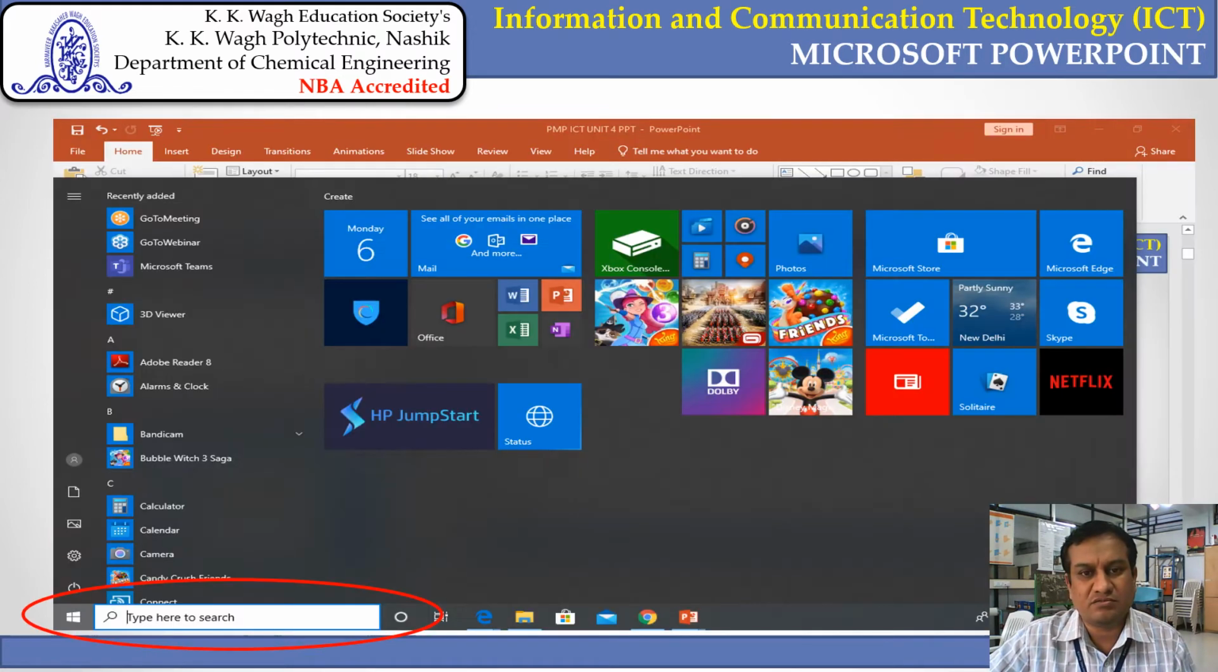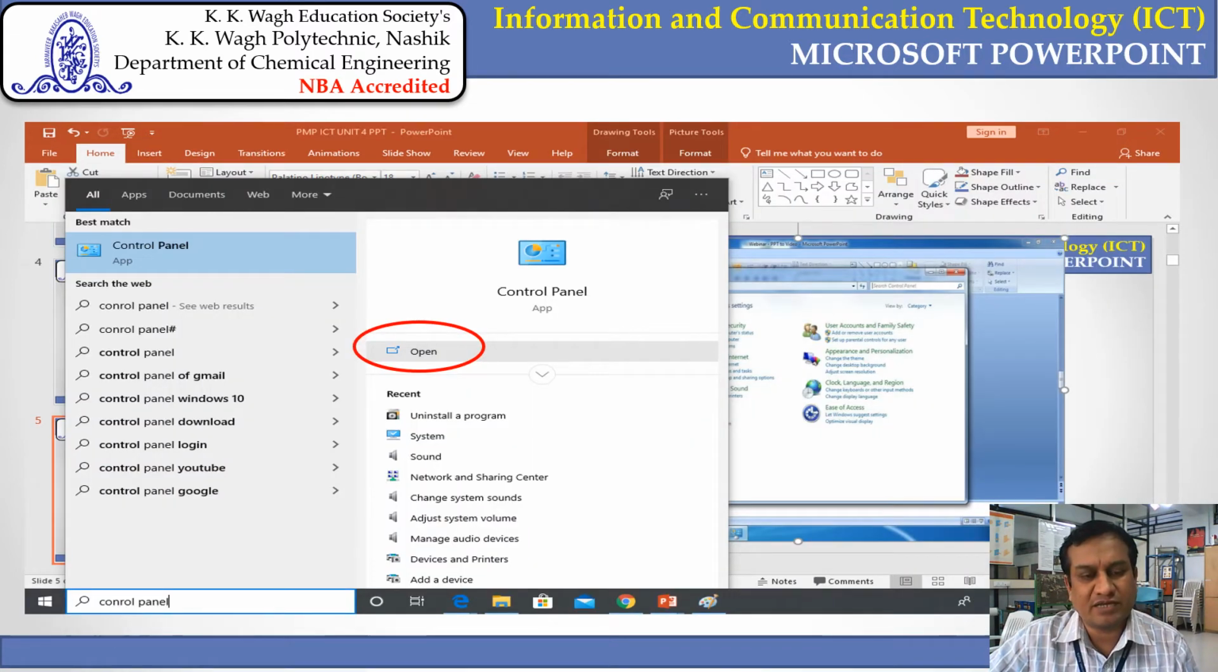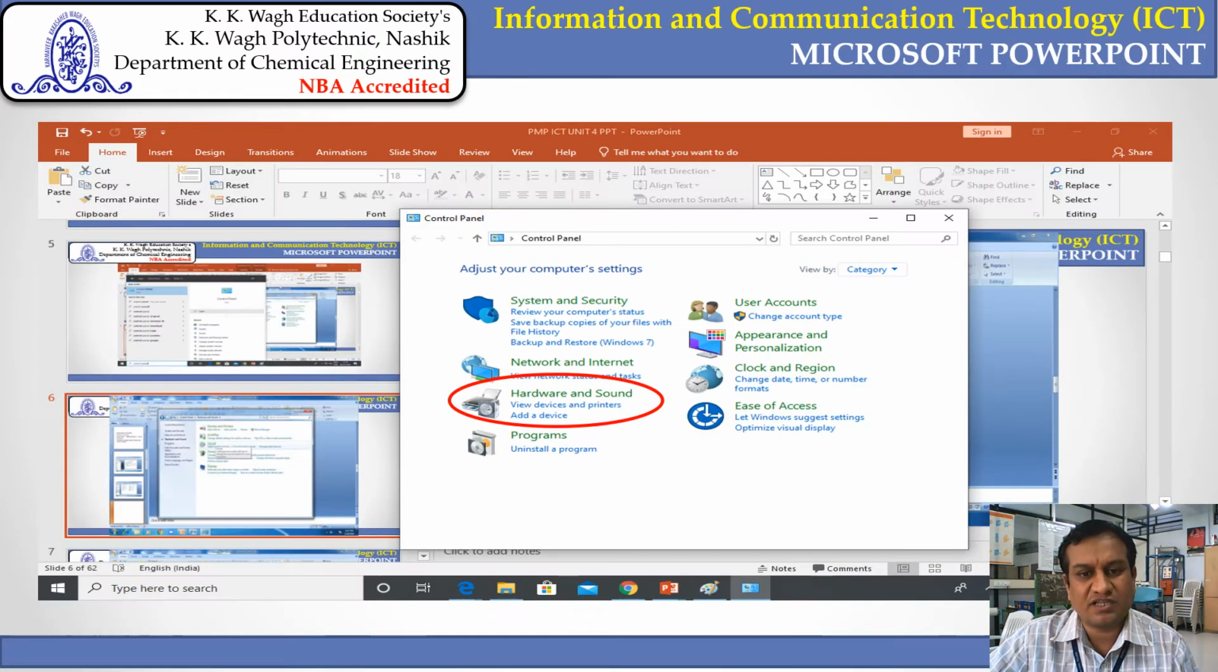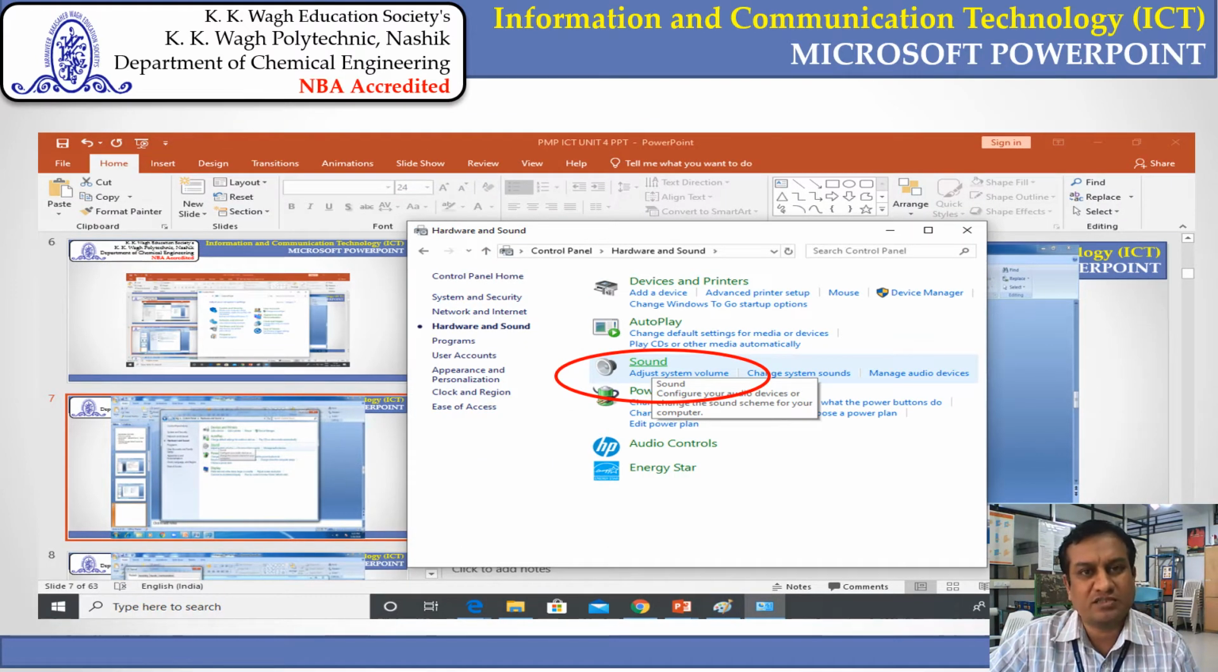Let us check how to do that. Just go to the search bar, or just press the Windows button. The Windows button gives you the search bar. You can type control panel, and then the open option is there to open the control panel. After that, just go to the hardware and sound option, where by clicking it you get the sound options, one of the options. Other options are also there, but we are going to focus only on the mic option.